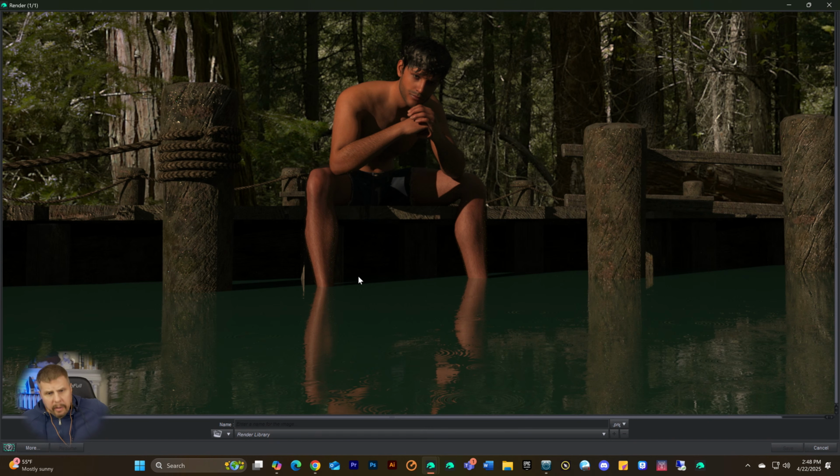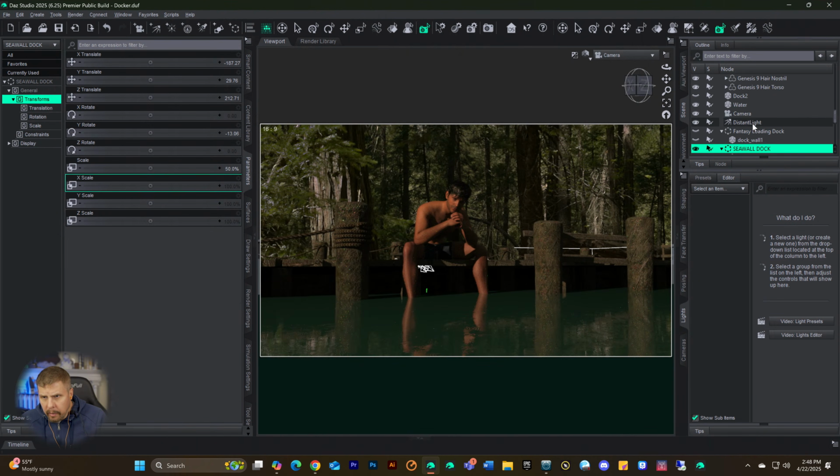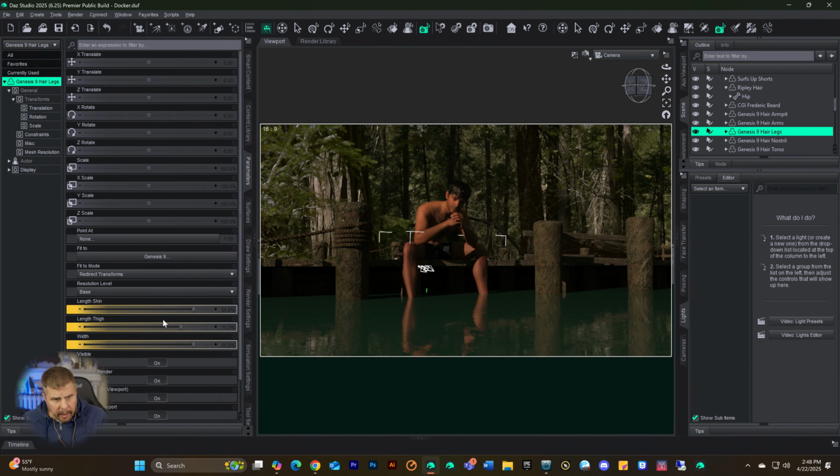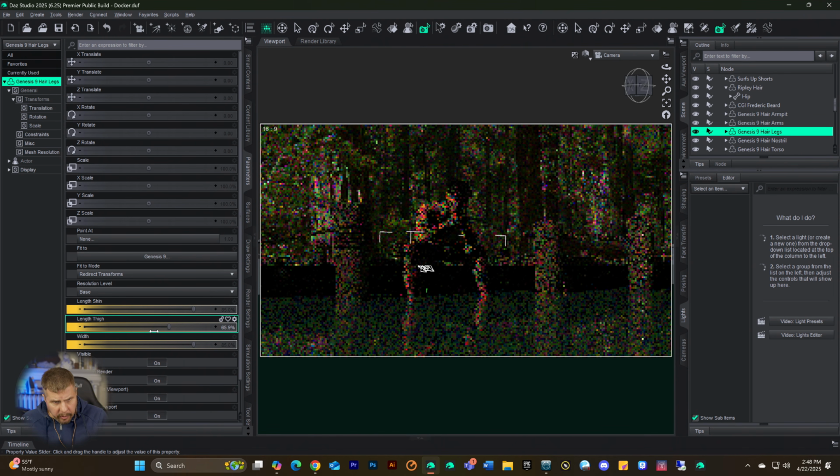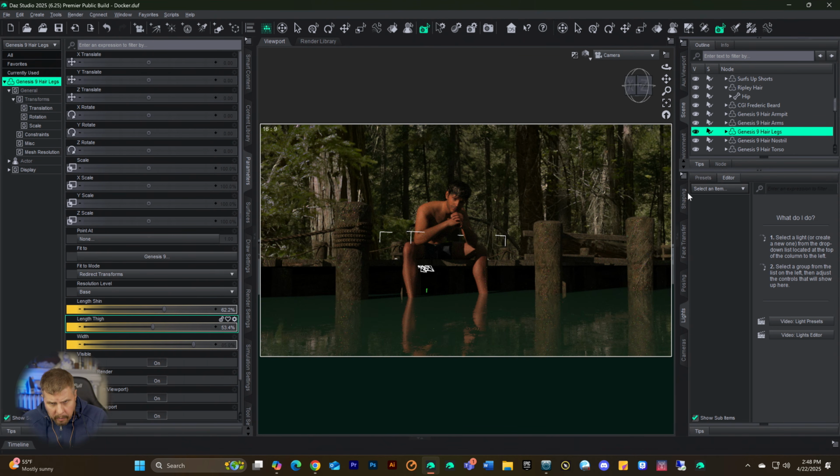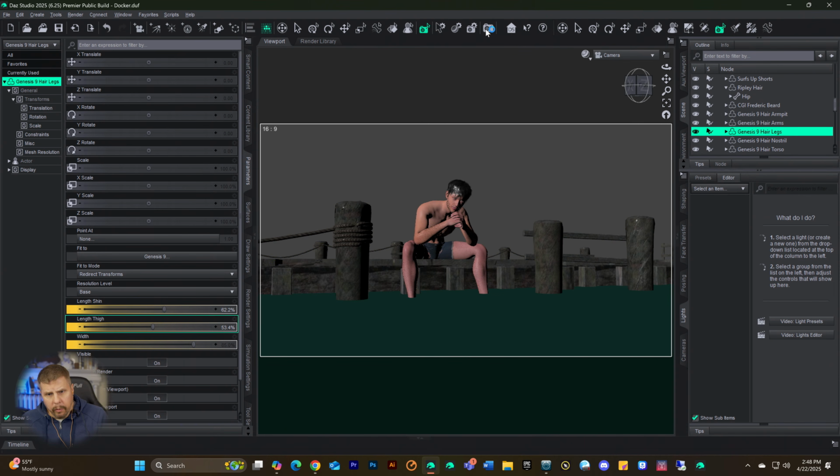So this is going to take a little bit, I think I'm going to take the leg hair and shorten it a little bit. So we go here to our legs, leg hair. Okay, width, length. Okay, thigh. Let's bring the thigh down. Shin down. Save it. I can always undo it if I have to.